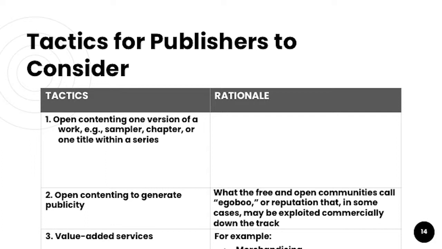Open contenting to generate publicity. Again, it's possible to have an open content copy that gets so popular that it pushes people to discover your other content that you're selling under copyright. Then there are value-added services, like Longhorn has done.